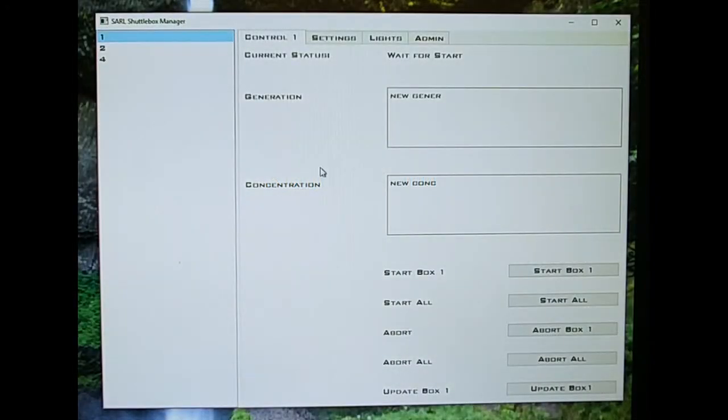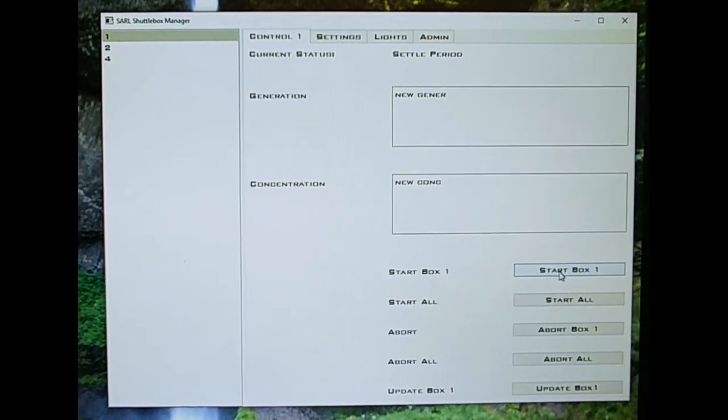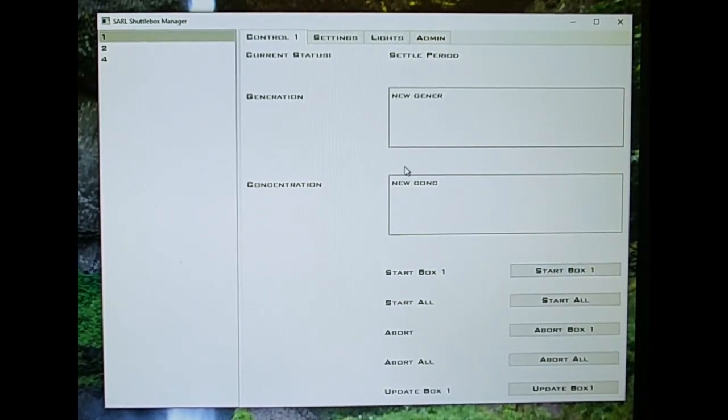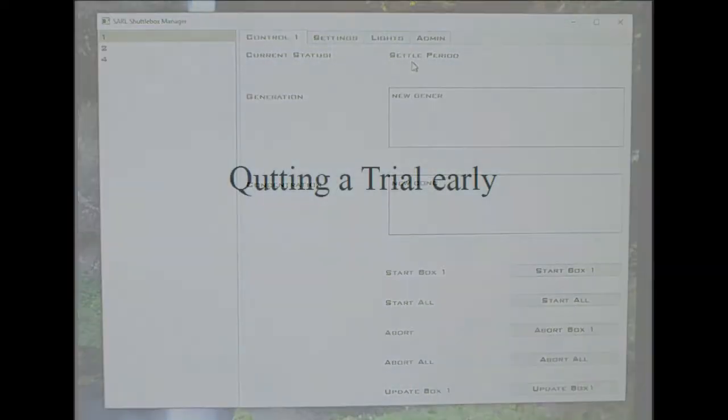Now we're ready to start a trial. To start all of the boxes at the same time, click on the Start All button. After a moment, you'll notice that the box has reported that its current status is in the settle period. This means the trial has started, and the box will report the data at the end of the trial.